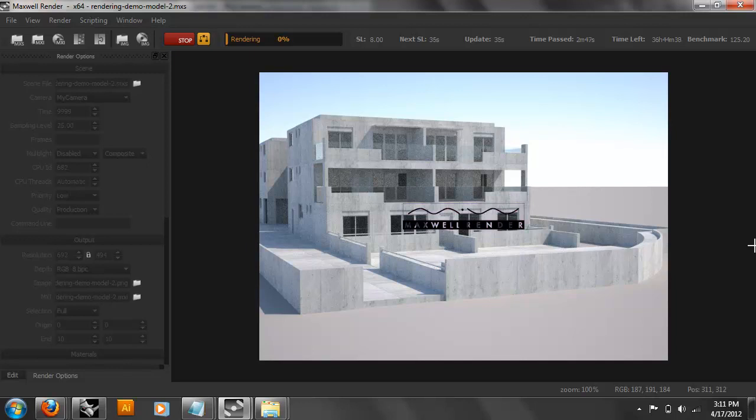But you can see it's getting better, more and more refined. Look at that texture. That's really cool. And the shadows aren't gray, they're slightly blue. Very cool.